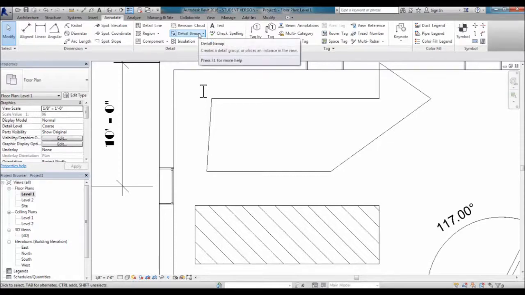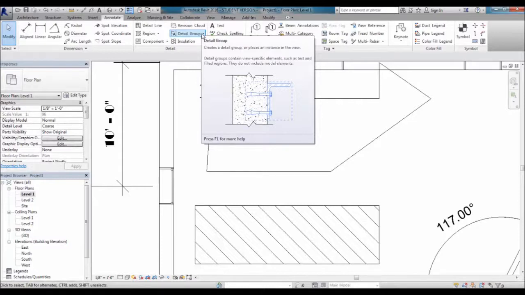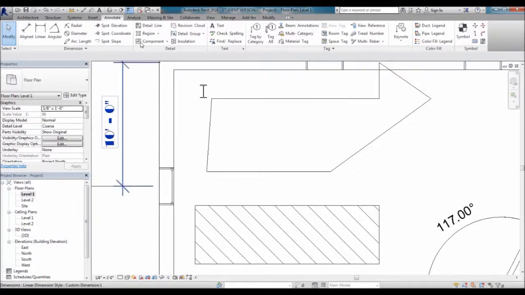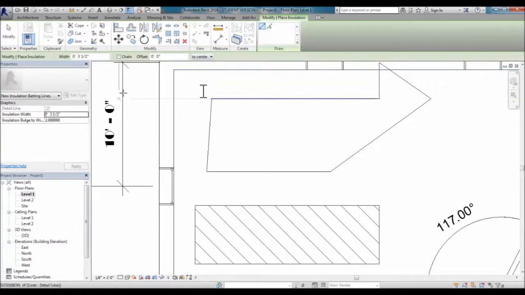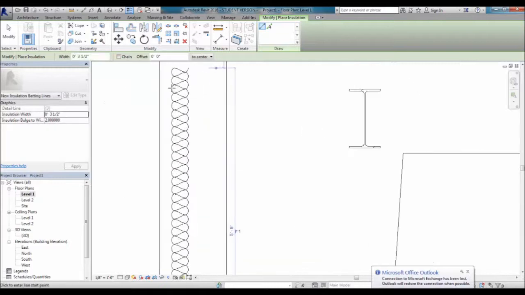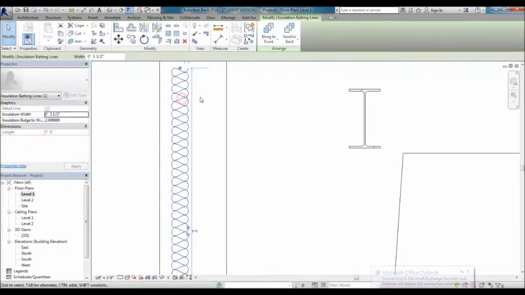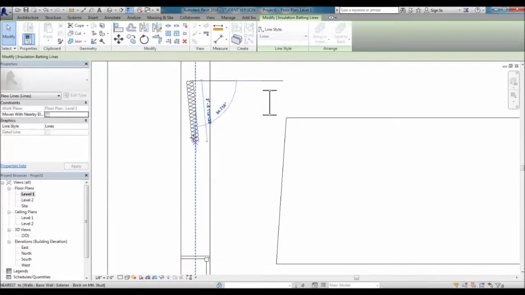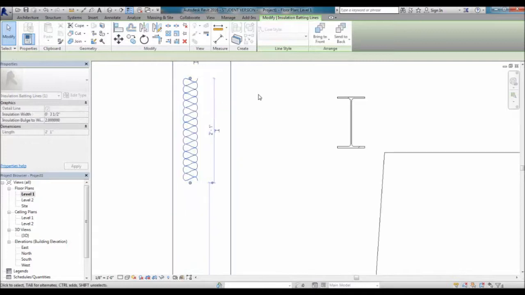Okay. Detail groups, this is going to be similar to grouping everything else as well. You can grab a whole group of different detail components or lines and group them together so that you can use them over and over again. Then the insulation button here, this is basically your typical batt insulation. You can change the width of the insulation here and quickly draw a line, and it gives you the detail line for batt insulation inside your walls or your roof or wherever it is you're actually adding it.